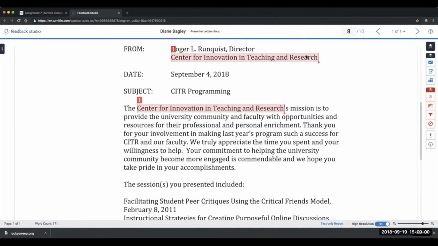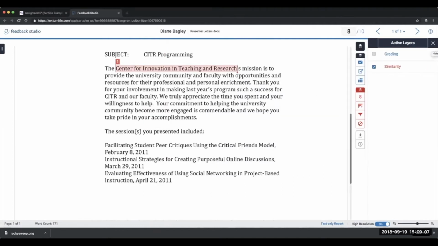So in here you have what's called layers. To the right, you'll see this toolbar. And if I click where it says layers, you see that I have a layer for grading and a layer for similarity. Right now, we're looking at the similarity and the plagiarism features. It has gone in and marked this for plagiarism. I'm going to turn the grading layer off.